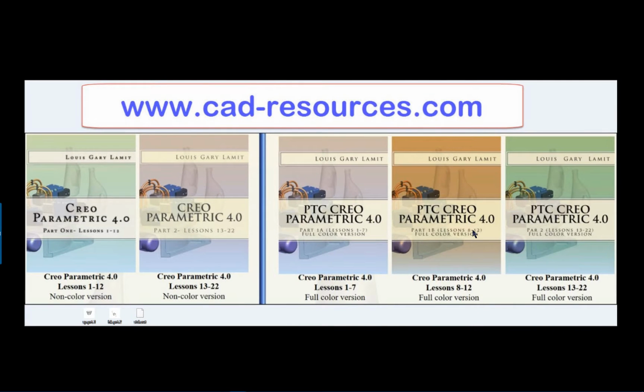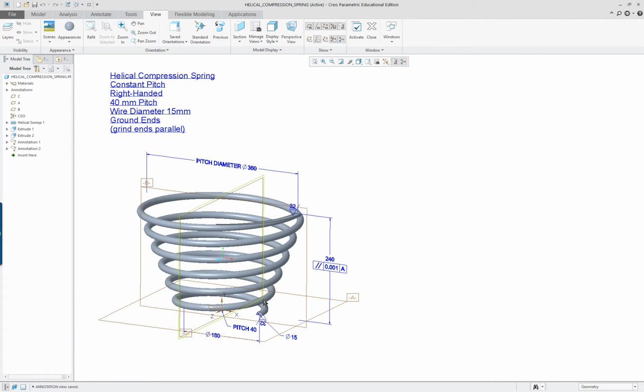Creo Parametric 4.0, Lesson 16, Part 2. Here we're going to document our 3D model, showing all the annotation for its manufacturing.